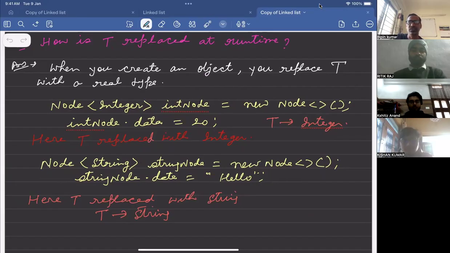How is T replaced at runtime? If you declare or create an integer node, then at runtime your T will be replaced with integer. And when you create a string node, then T will be replaced with string. That is what we have discussed in the previous classes.